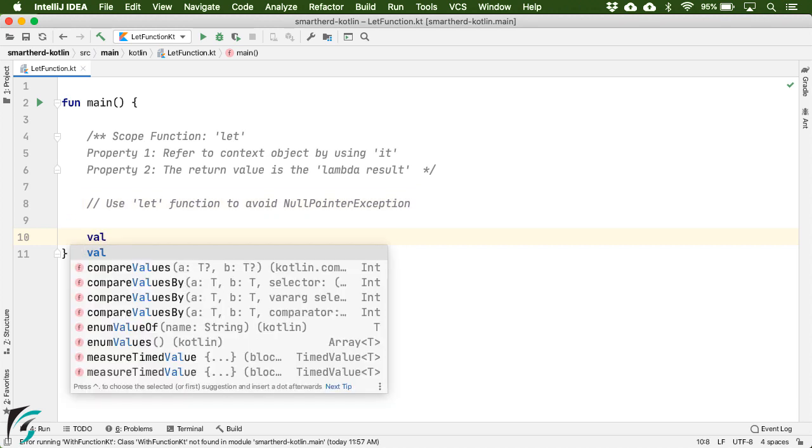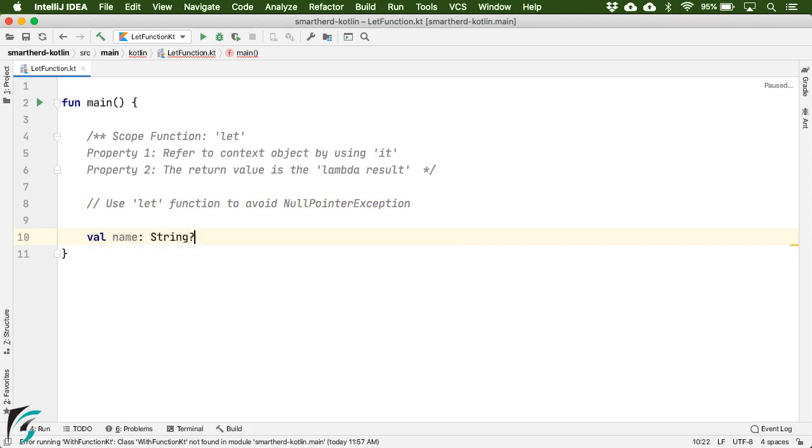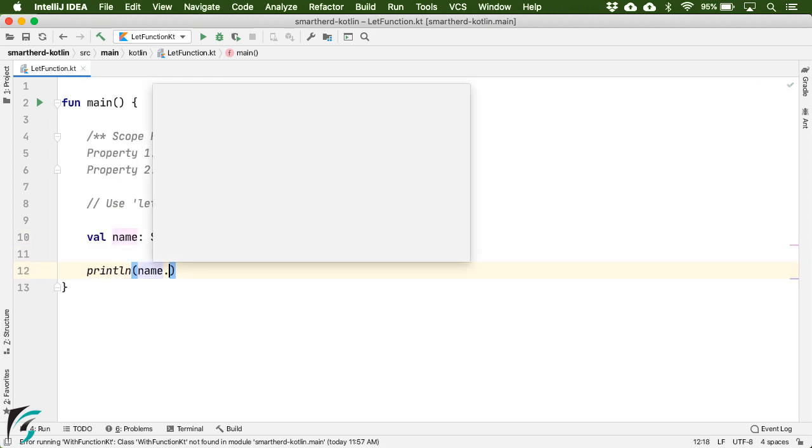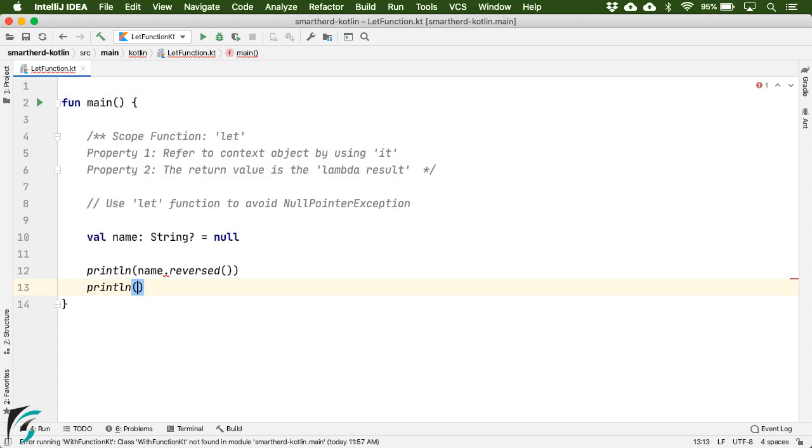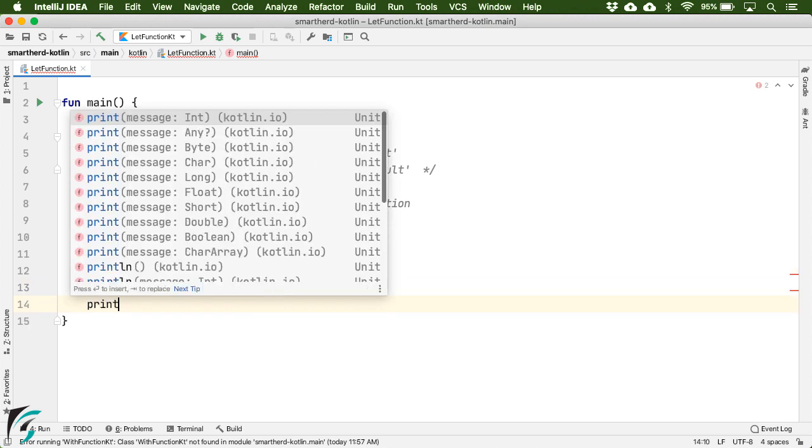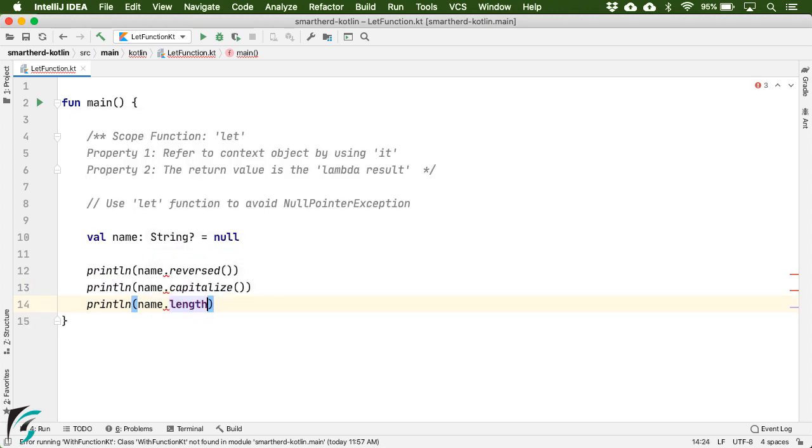Now suppose we have a nullable string variable name with the value initialized to null, and we want to perform some operations on it, such as printing the reversed string value or printing the capitalized string value, or it could be anything, such as printing the length of the name string. And here we need to use a not null assertion operator because we have the nullable string name, and once used you don't have to use it every time right after it. Like this, it will be redundant. So let's keep it at one place here.